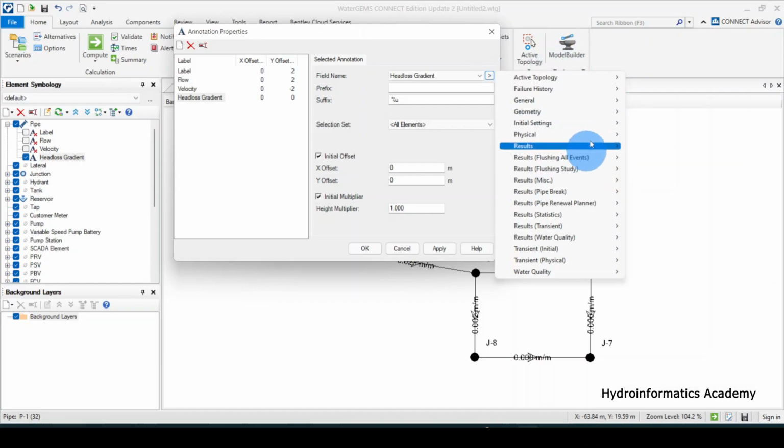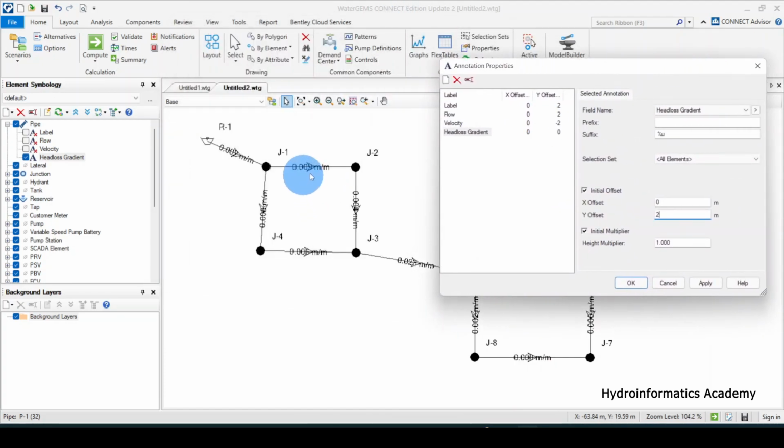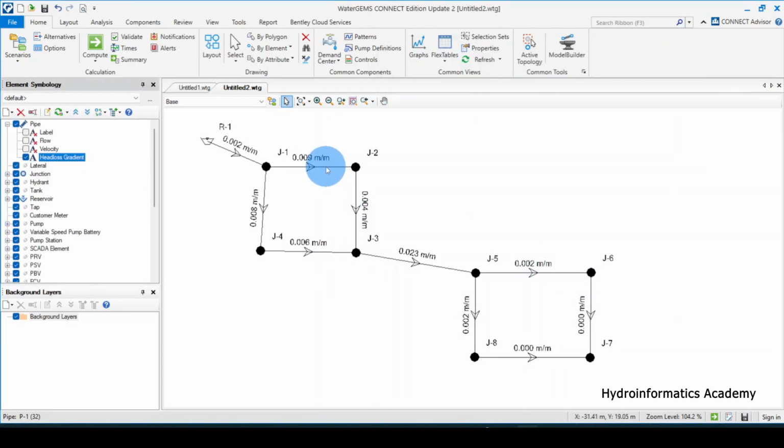Now before we go here, let me select here. So let me put positive 2 here. I want to shift these values, which for now are not visible, to positive 2 in the y direction, which is upward and downward, vertically. So let me select this, apply. You can see now the Headloss Gradient is quite visible.